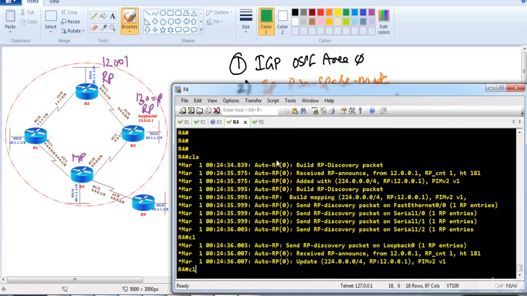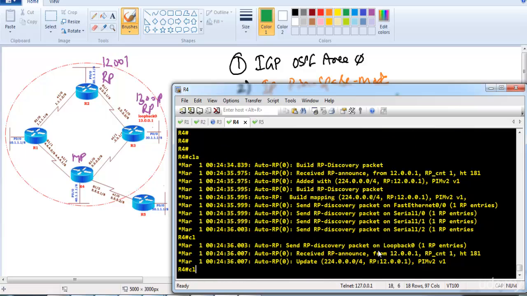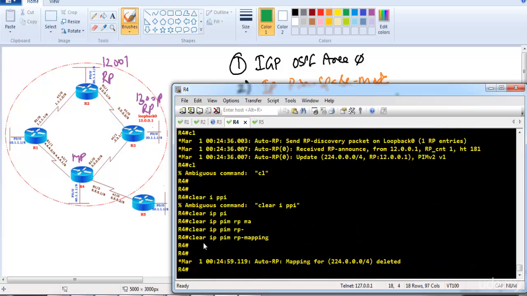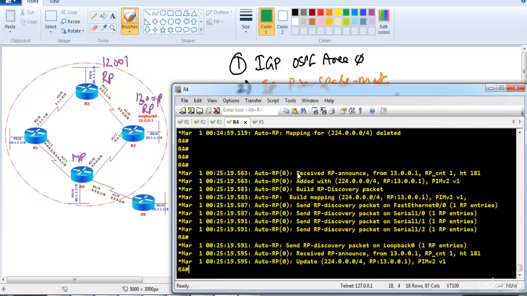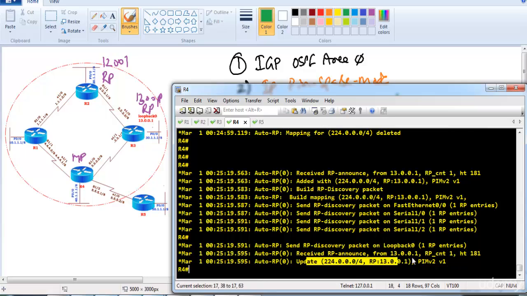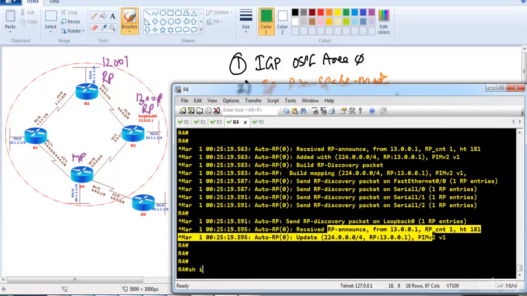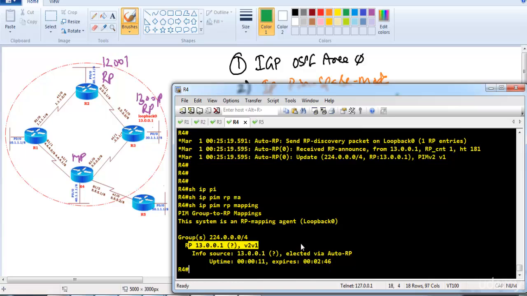You can see it's receiving some RP announce from 12.0.0.1. It should get from router 3 as well. So I did the clear IP PIM RP mapping command just to remove all the RP information on the mapping agent, and then I'm expecting some RP announcement messages. Now I can see I'm receiving RP announce from router 3. Router 3 is advertising itself as an RP here, and if I verify with show IP PIM RP mappings, I can see the RP information is 13.0.0.1.